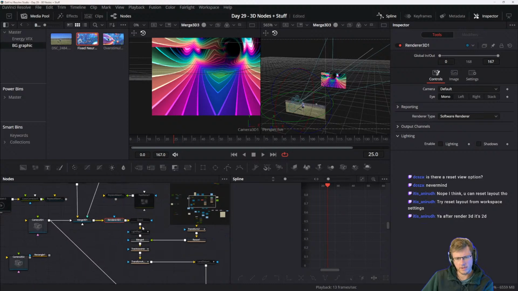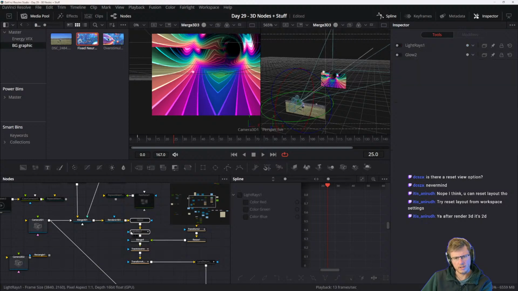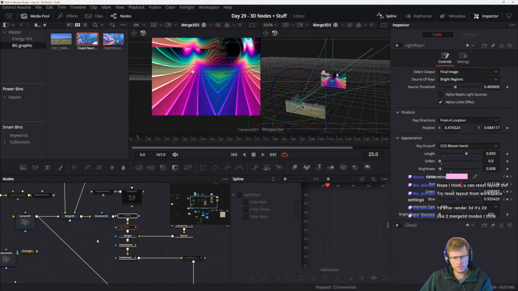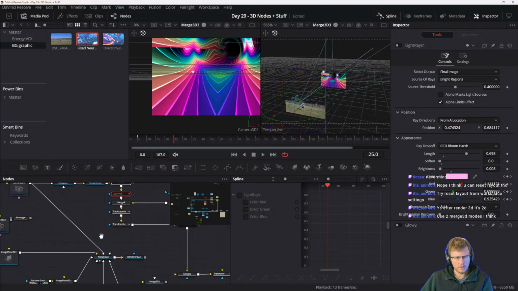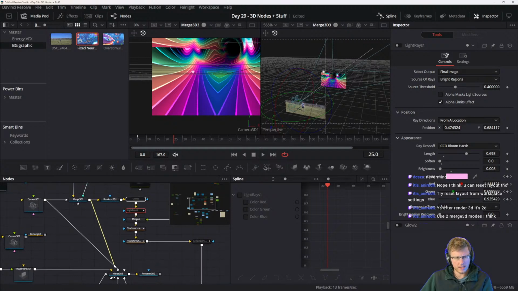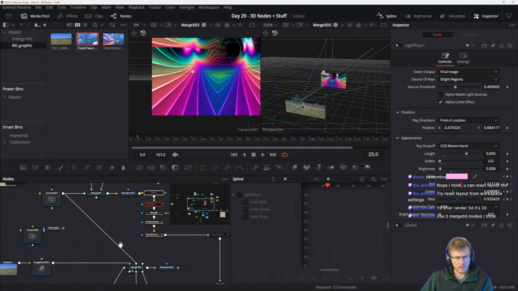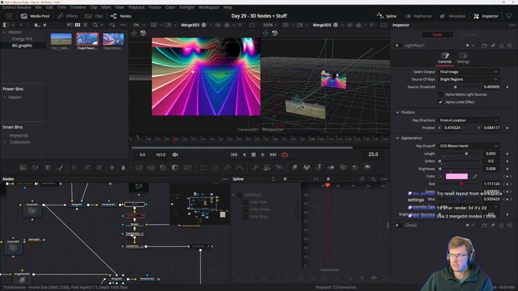Because for these effects to work, I need it to be, I guess I need it in 2D. Two merge 3Ds, right? But I think I have to take it from here. It's not the camera. Where is it? No, and then also this is tracking. Oh boy.